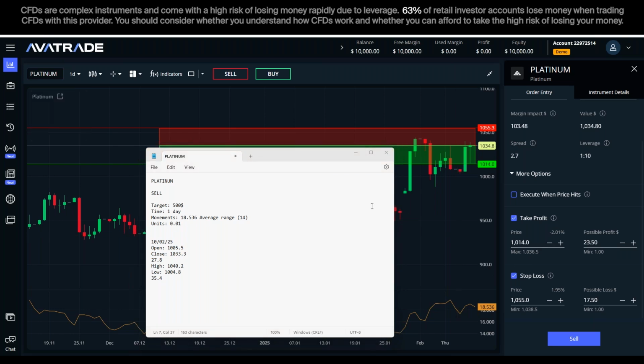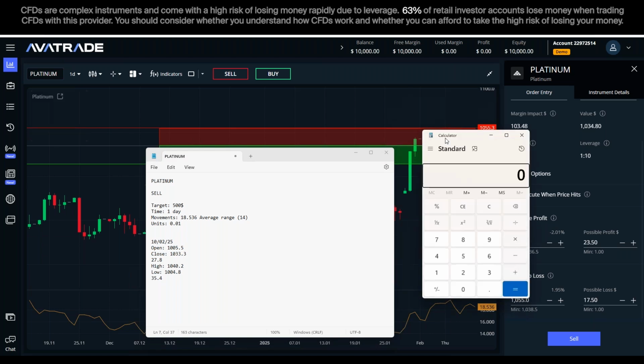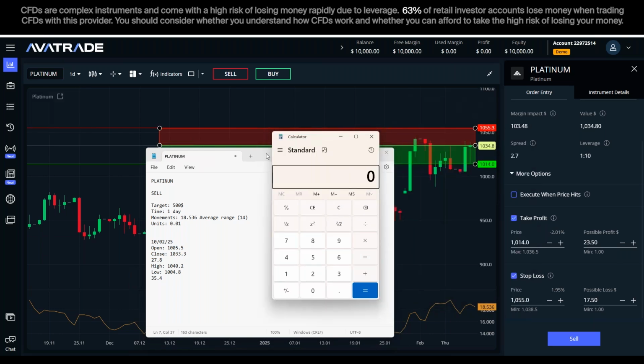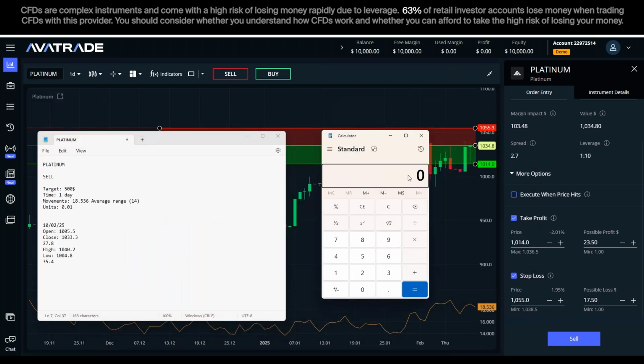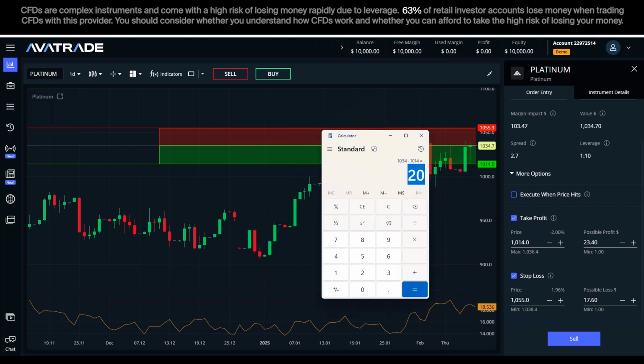1014. Let's see how far away this is from the entry. We already know that this is $20 away, but again, this is a webinar, and I want you guys to understand the process. So we can see we subtracted the current price from the take profit, and this is $20 away versus the 18 and a half on the average.